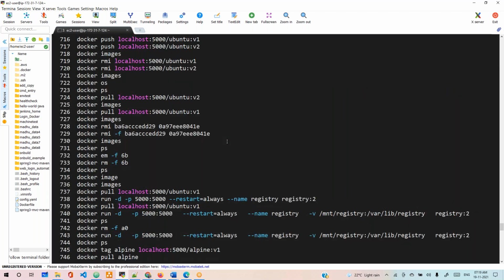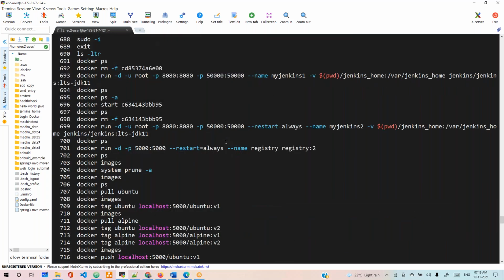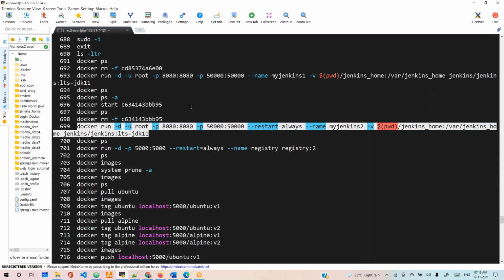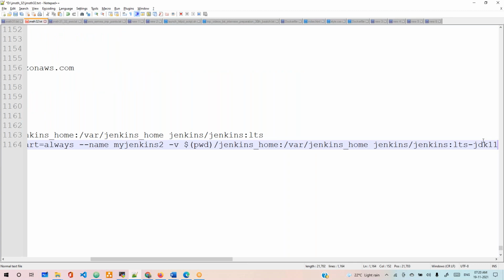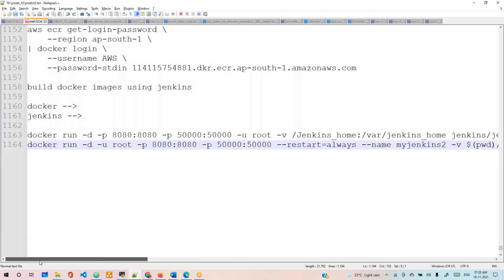If you run the history command, it will give the commands we executed previously, and this is the one we are done. Clear, right? The same here. The LTS means long-term support, and this is the LTS JDK 11 I mentioned. Okay, that is JDK 11, and the same thing here.